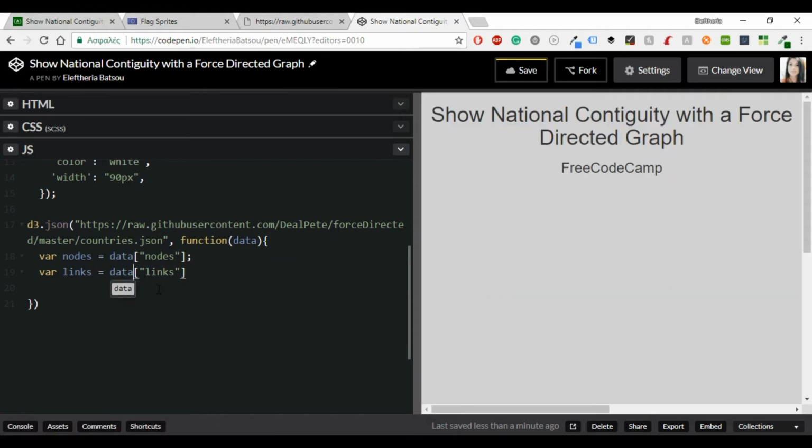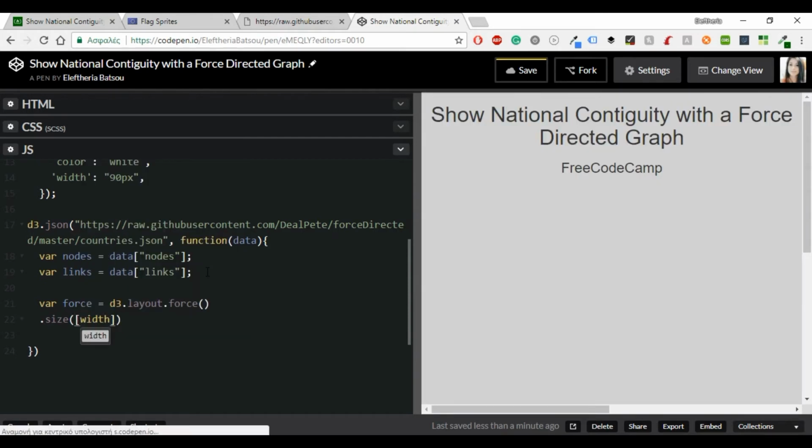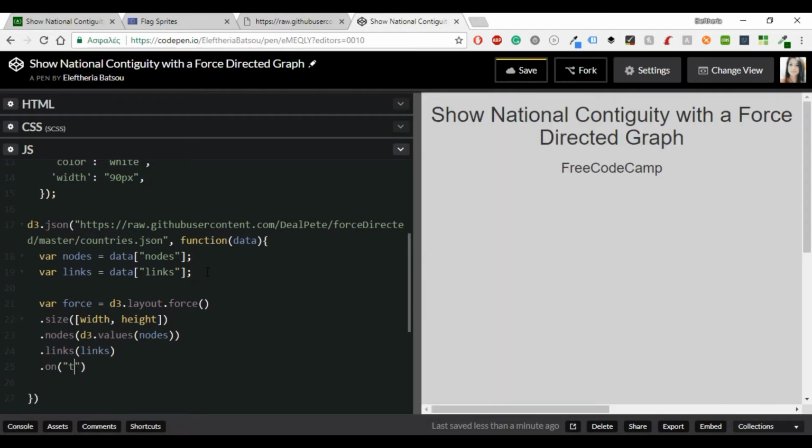Now we create a force layout object and define its properties. Those include the dimensions of the visualization and the arrays of nodes and links. So you'll have a var force which equals d3.layout.force and a size of the width and the height that we defined earlier. The nodes of d3.values(nodes), links, and on tick we want to have the tick.